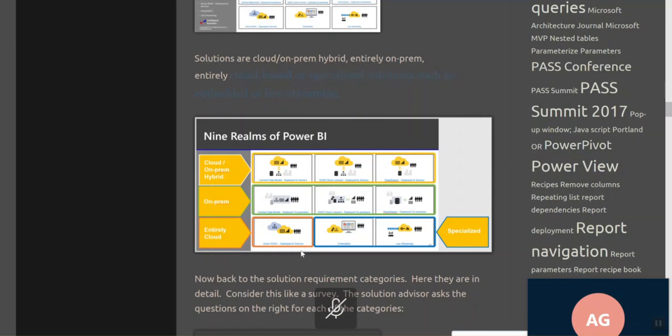Finally, in the lower left-hand corner, you can see that we can have an entirely cloud-based solution where we use Azure Analysis Services as the data source. The model and reports are in the cloud, and we don't even have anything installed on a server on-prem.